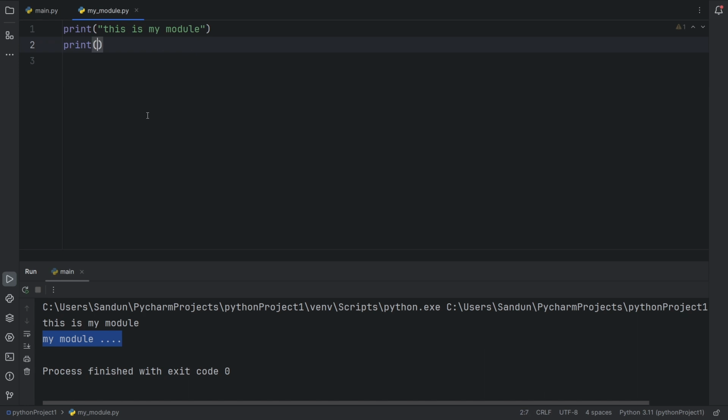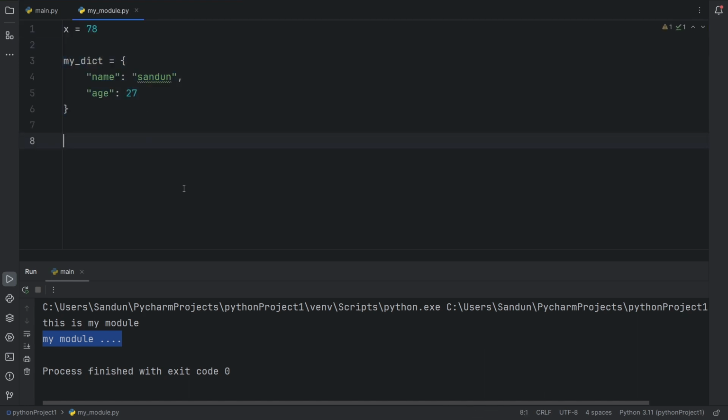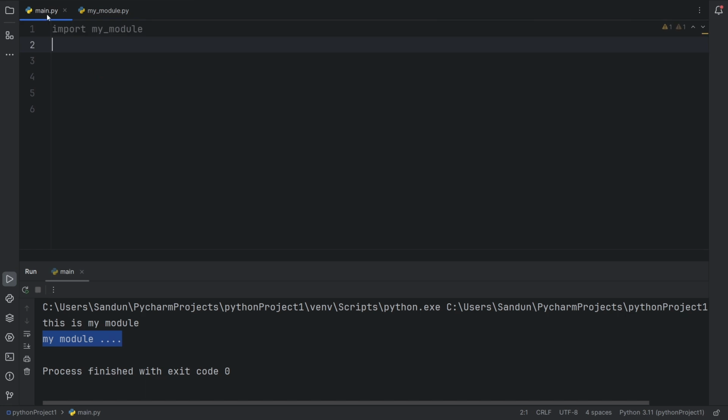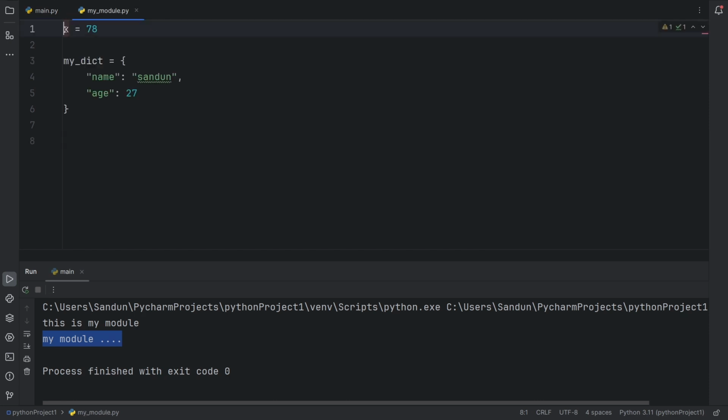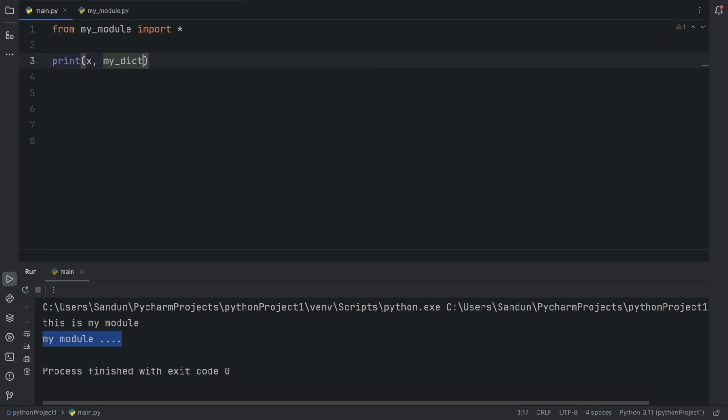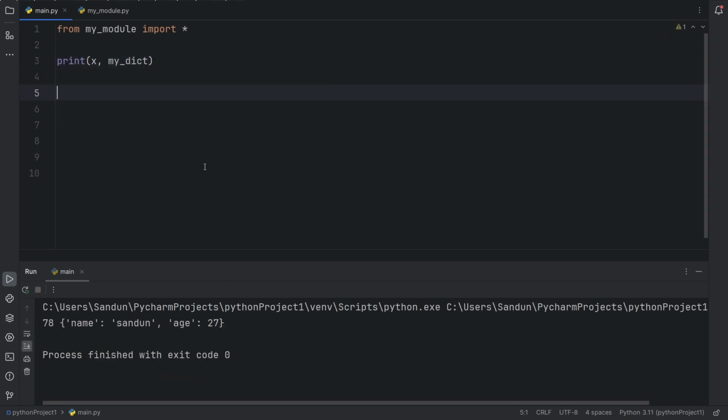Let's also go back and bring this up, and next we will import everything. So this time we are not going to import the module, but we will import everything from my module. To import everything you can use the star mark. So that means it will import X as well as my dictionary from this. So again you can use them, print X comma my dictionary as usual, and if I run this, you will get the results. So in this way you can import anything from this module.